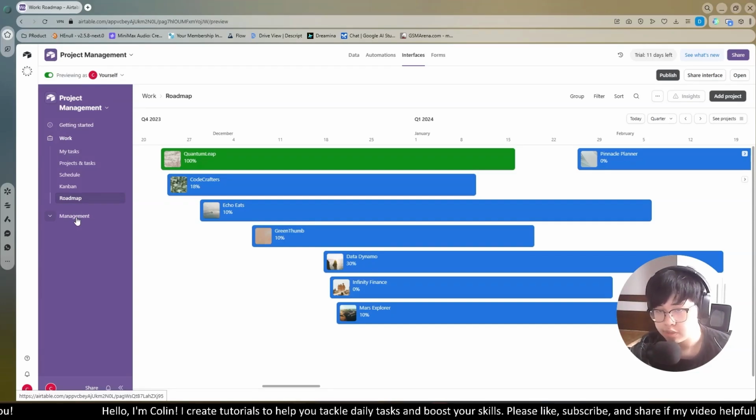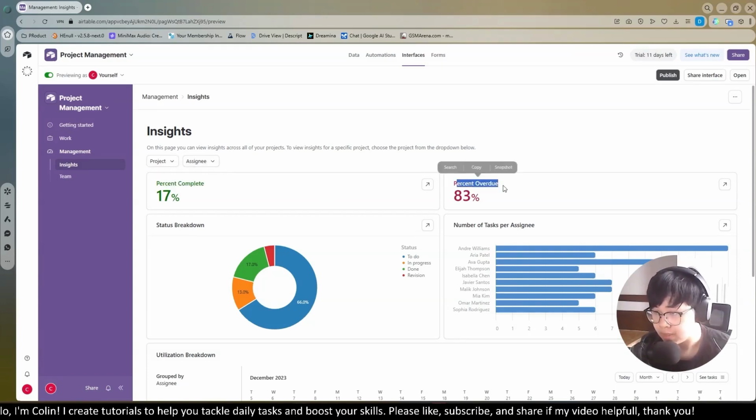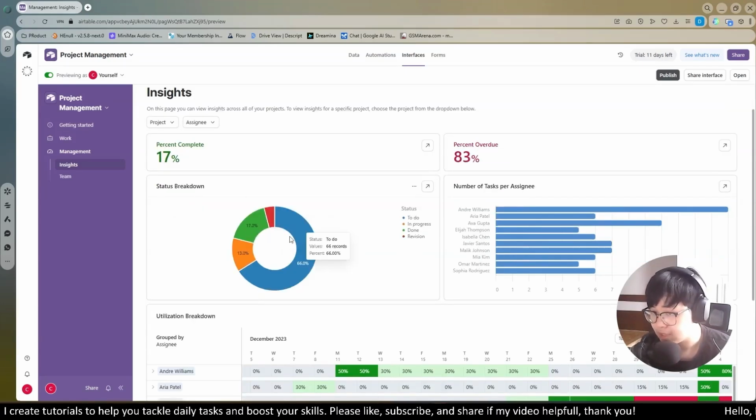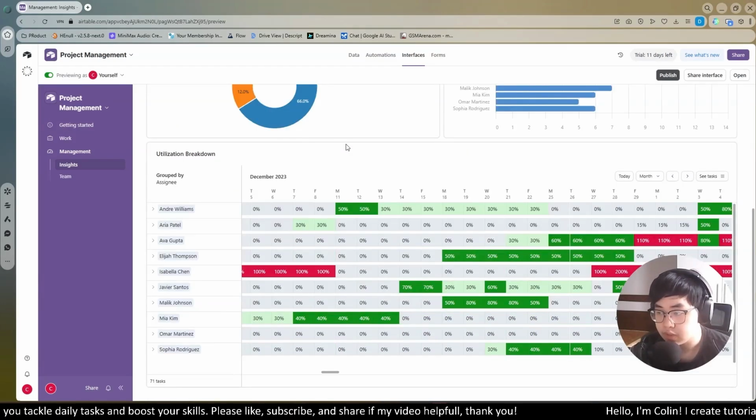Now I will show you the management view. You can see this view is very similar to a big dashboard. You can see the percent complete, or you can see the percent overdue. You can see the status breakdown in the pie chart. Which ones are to do, which ones are in progress, which ones are done. You can see the number of tasks per team member. And this view is very cool also for management.